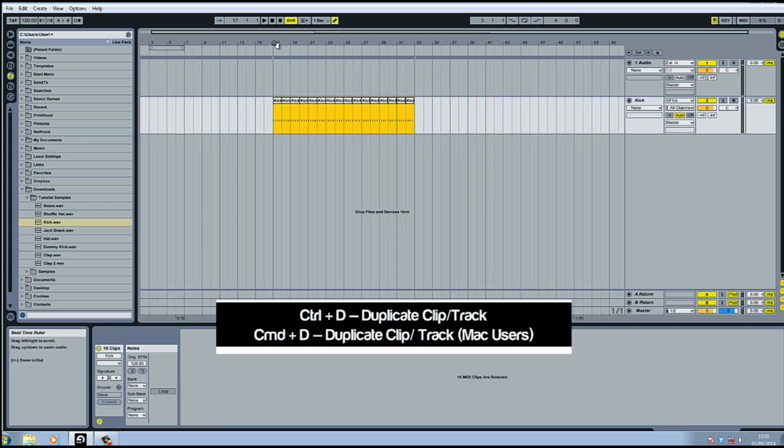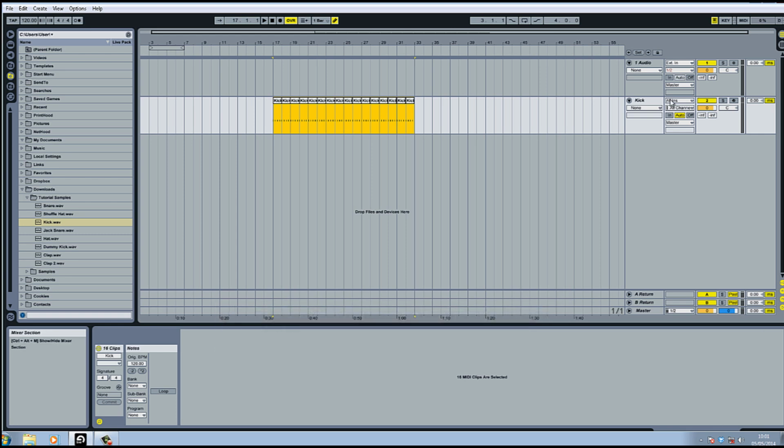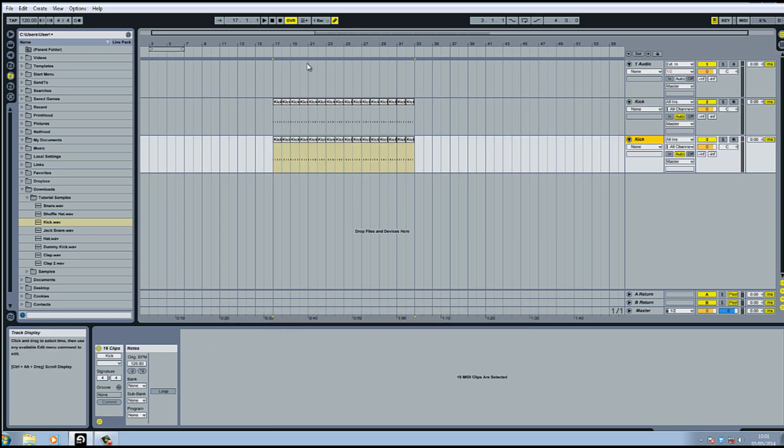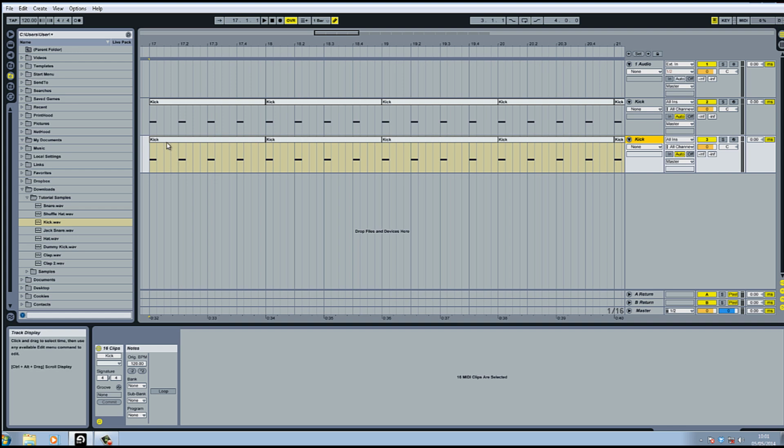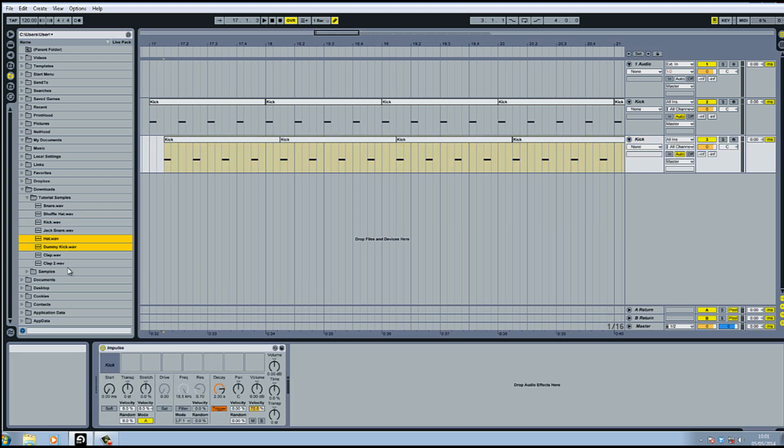Once a kick has been created, rather than manually draw out MIDI triggers for the other elements, I'm going to duplicate the entire track and adjust the position of all the triggers simultaneously so that they fall directly between the kicks. I'm then going to drop the hat sample onto slot 1 of the impulse machine.